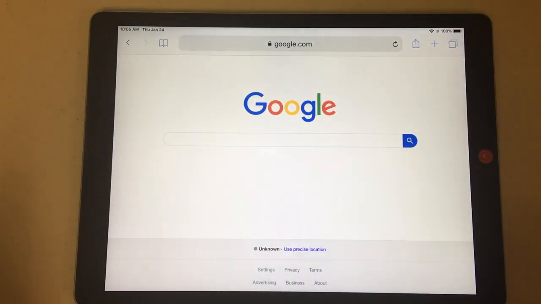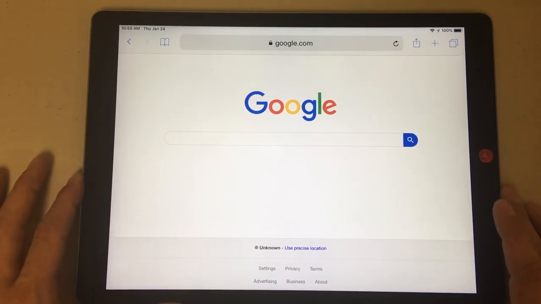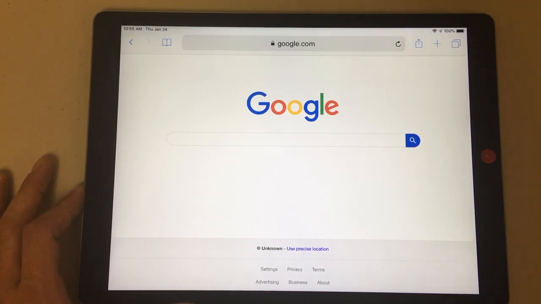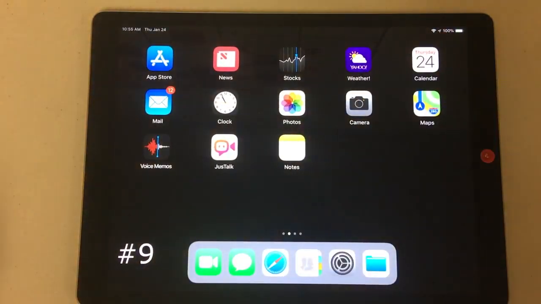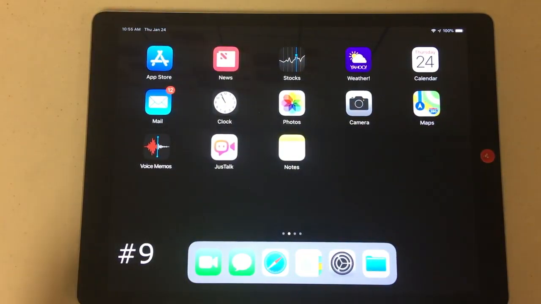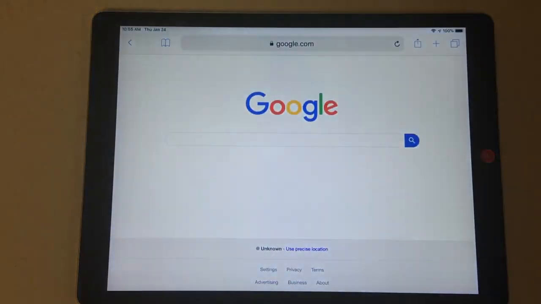Now, I have my iPad set up for Safari to bring you straight to Google because Google is the most visited website in the world. And it's something that I can guarantee you will be using a lot if you decide to get an iPad or start doing online things. So now, let's go back again so you can see it one more time from the home screen. All you have to do is find the app that gets you online. In this case, it'll be Safari.